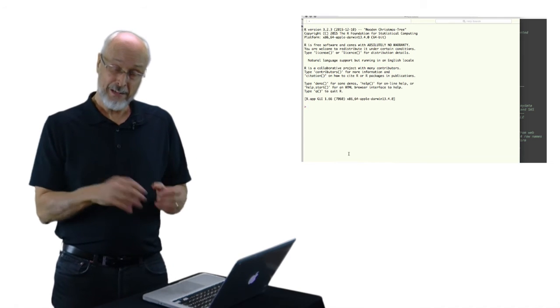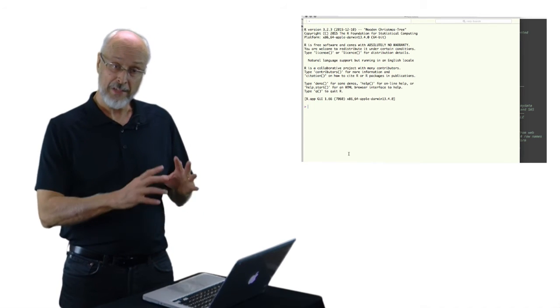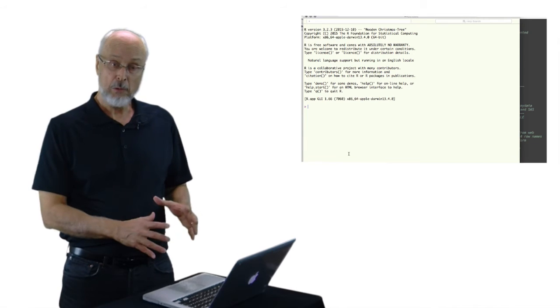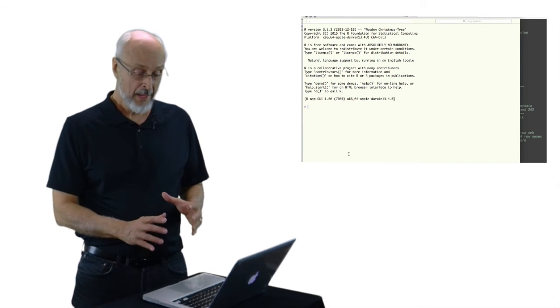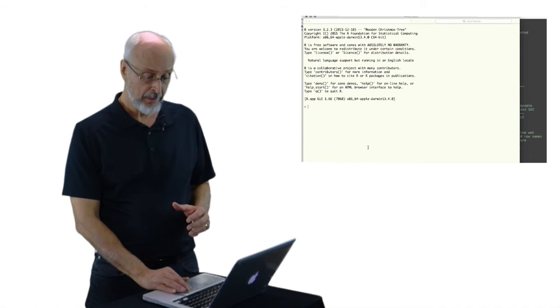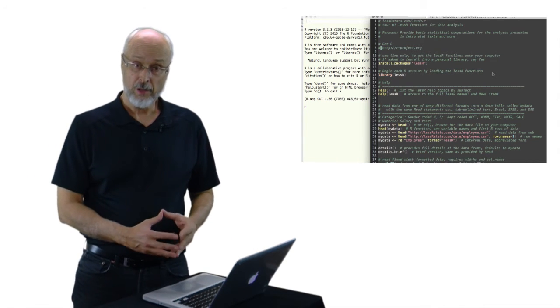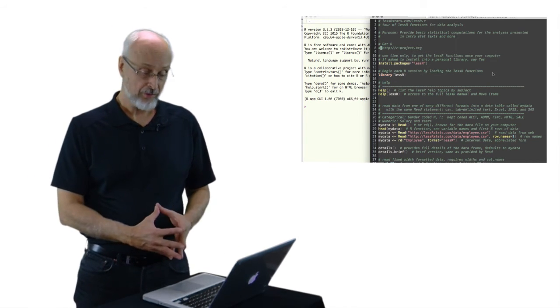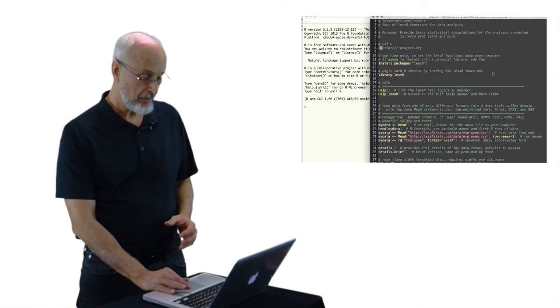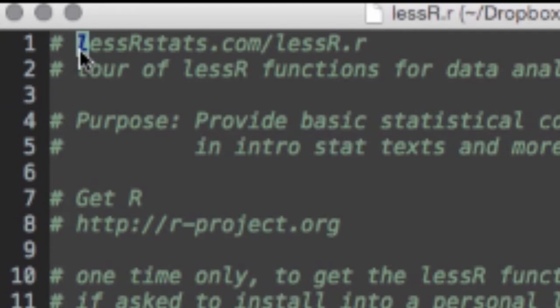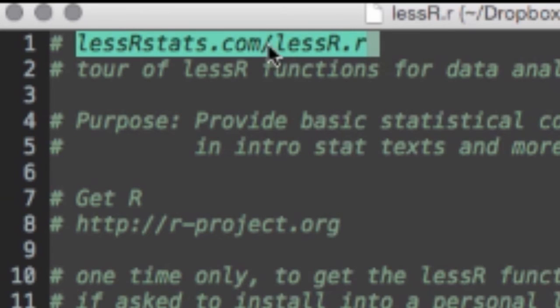But first, you have to get my functions downloaded also. So you've downloaded the R package, and now we're going to download my functions. And to do that, the first thing you're going to do in R, and I've got here a series of different function calls that we're going to go through as I explain the system. And if you're interested, these function calls here are on the web at my website, lessrstats.com. And just go there in lessR.R, and you will get the same exact file here that I'm running these functions from.